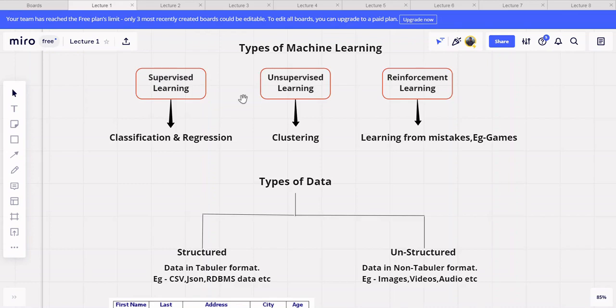unsupervised learning. Okay, and in unsupervised learning we basically solve a different type of problem called the clustering problem. Okay, we'll look into what supervised means, what unsupervised means, and what is the major difference between them. Okay, so yeah, let's get started.